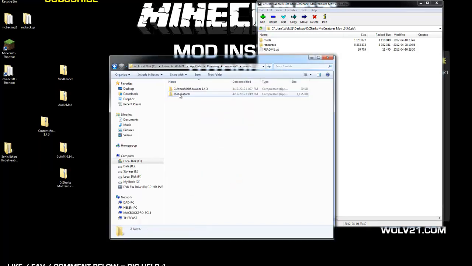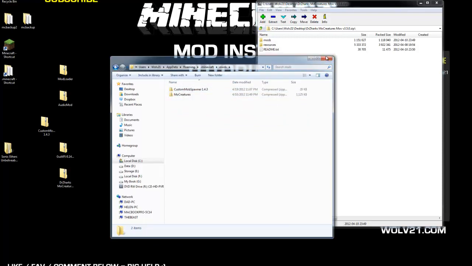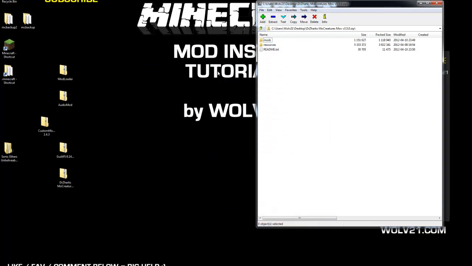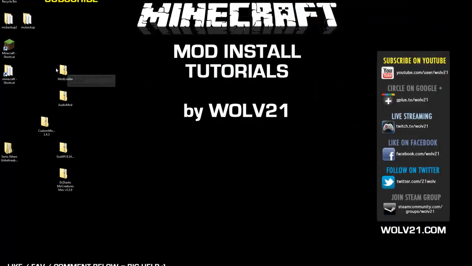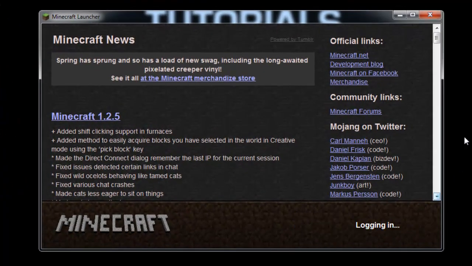The mods is now updated. See, Mo Creatures has been added, and also all the sounds for the resources are now in there also. So you can close out of that, and you can close out of the Mo Creatures zip. And now we will launch Minecraft and see if Mo Creatures is now installed, which it should be, because there really isn't anything else you have to do.